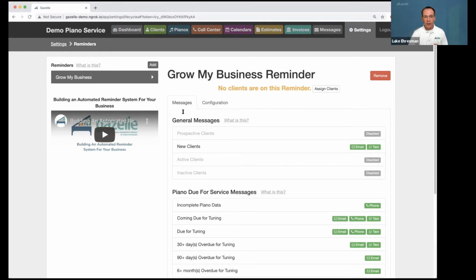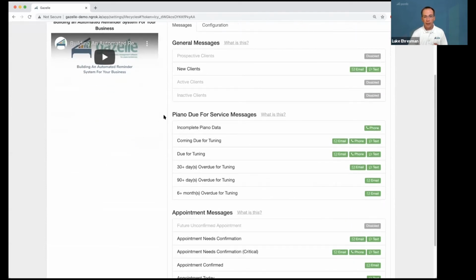Okay, so this here is the list of all the different types of messages that can go out at various times. You can see here for pianos that are due for service, if we don't have enough information about the piano, this is the message that would go out. The information we need in order to schedule when it's due is mainly when the last date of service was. So if we don't know when the piano was last serviced, we can't schedule the next service. And so in this case, if we don't have that information, it puts them here.